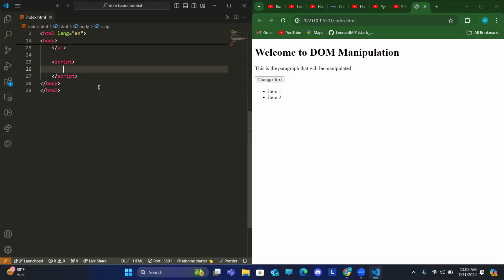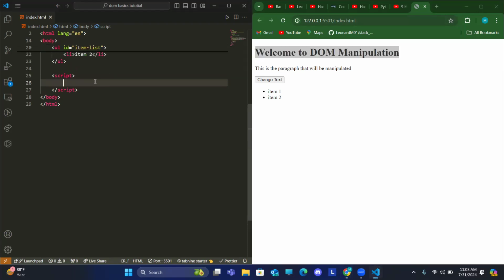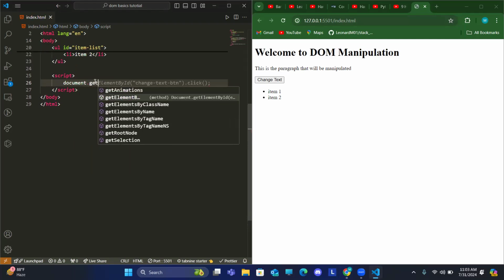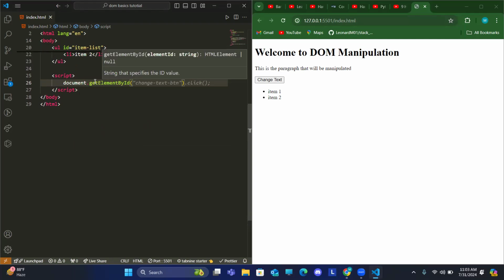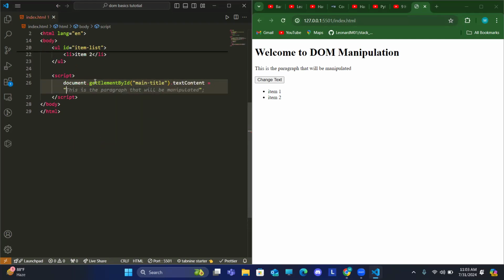Now let's change the text content of this very first heading, which says welcome to DOM manipulation. Let's change this text content from JavaScript so that we can see how JavaScript can add something to it. First of all, we're going to get it using the document.getElementById method. We're going to get the main title dot textContent, and let's say DOM manipulation tutorial. And there you go.